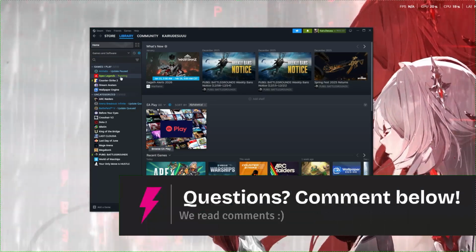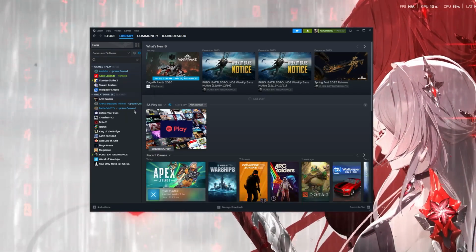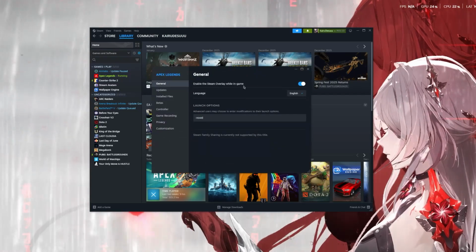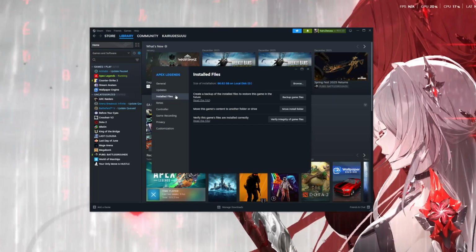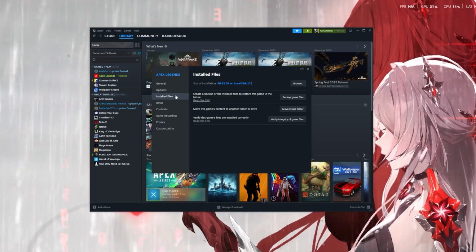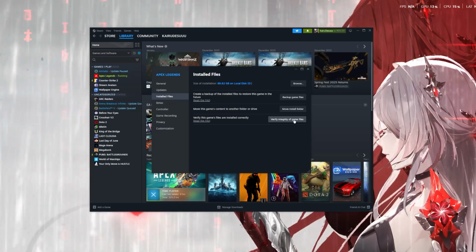What you have to do next is right click, go to Properties, and once you're in Properties, click on Installed Files. What you have to do next is click on Verify Integrity of Game Files.